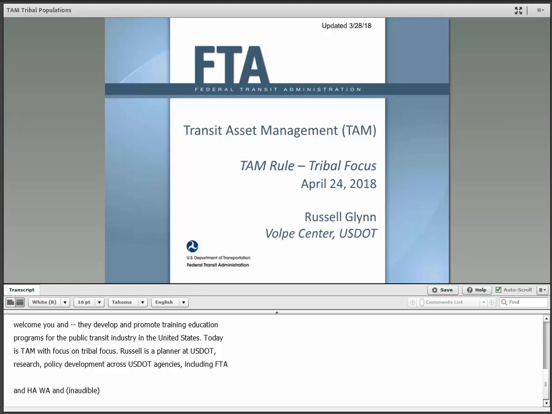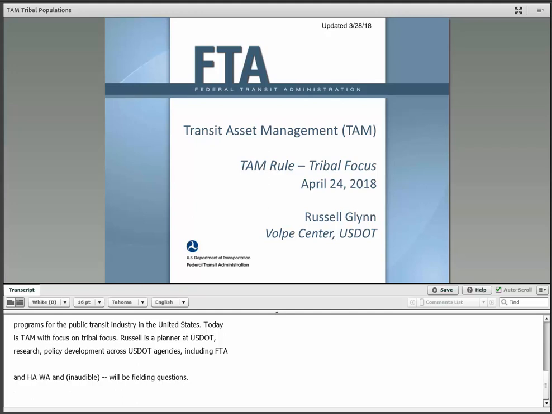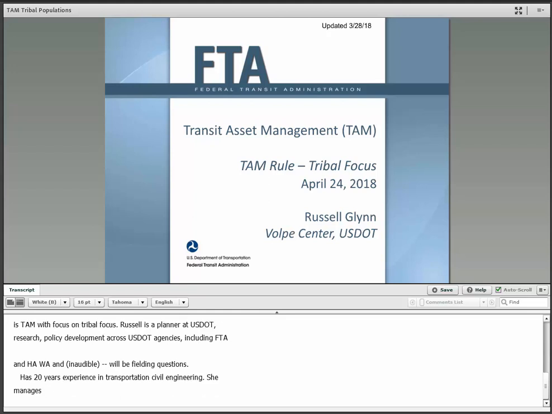Additionally, Mshadoni Smith is with us and will be fielding questions. Mshadoni has 20 years' experience in transportation civil engineering. She manages the Federal Transit Administration's Transit Asset Management, TAM, program. She joined FTA's Office of Budget and Policy in 2014, where she focused on writing and publishing the TAM final rule, as well as developing TAM program implementation tools.